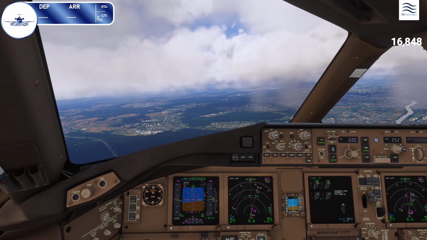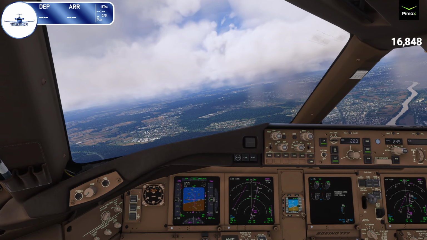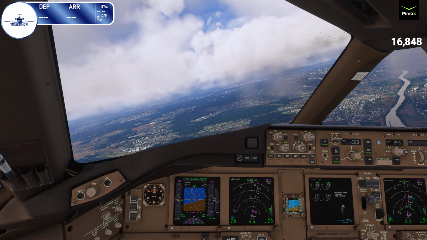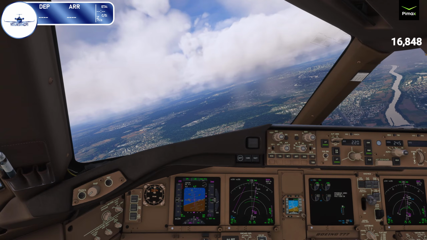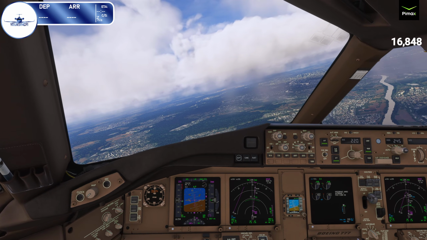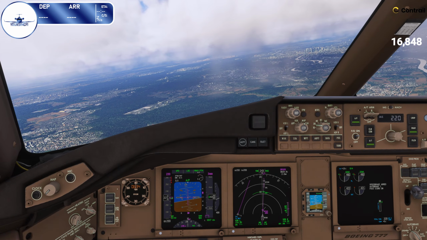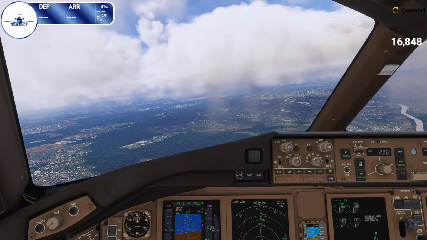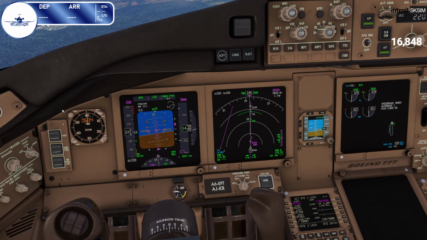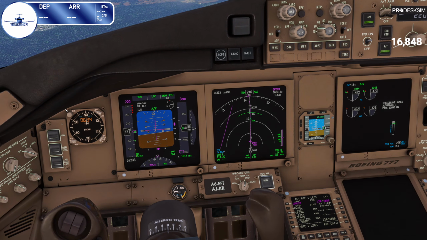There's localizer captured. Glide slope's alive. Frankfurt traffic, it's Emirates 9903. We're established on the ILS 25 left, 10 mile final.